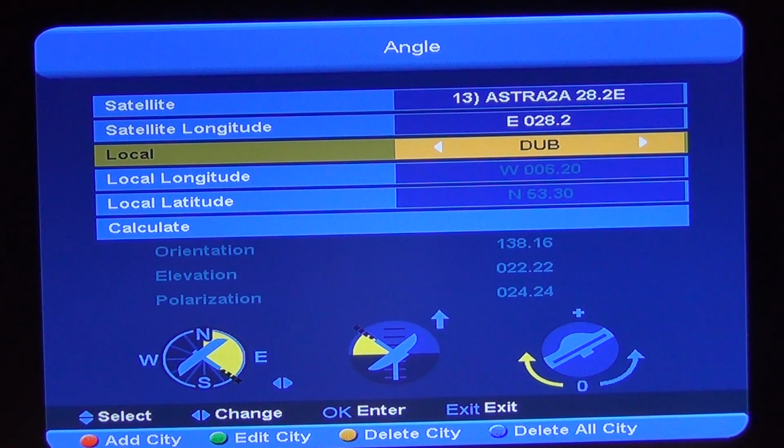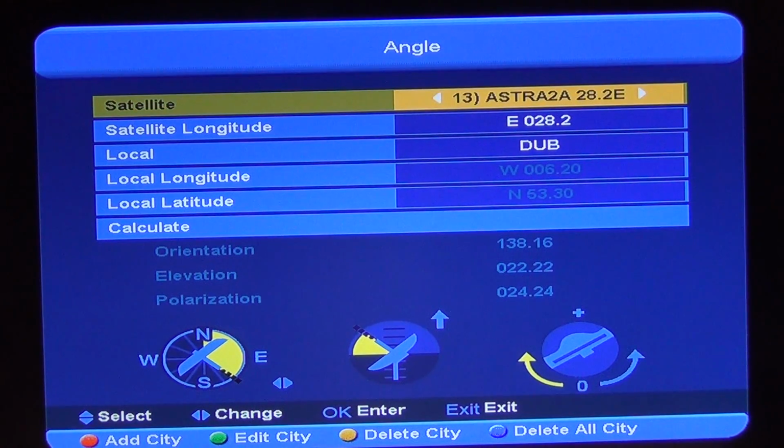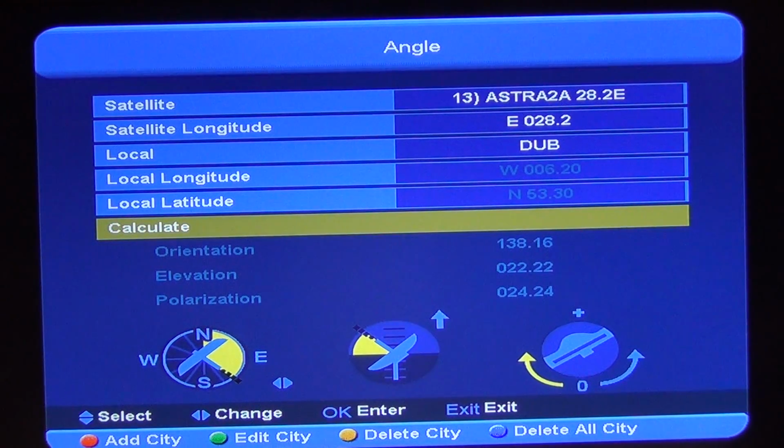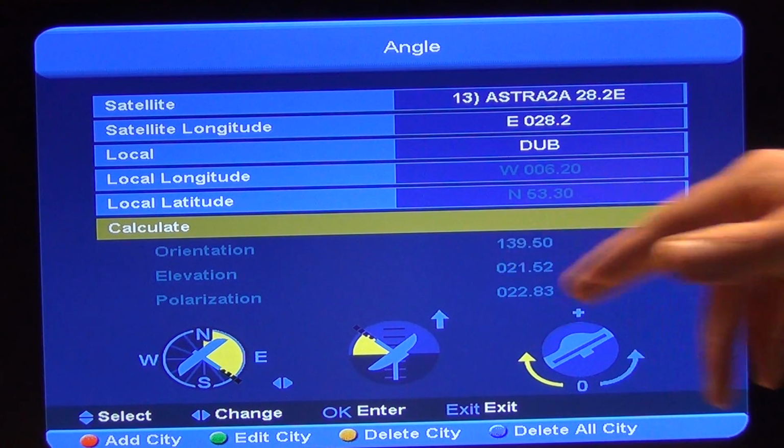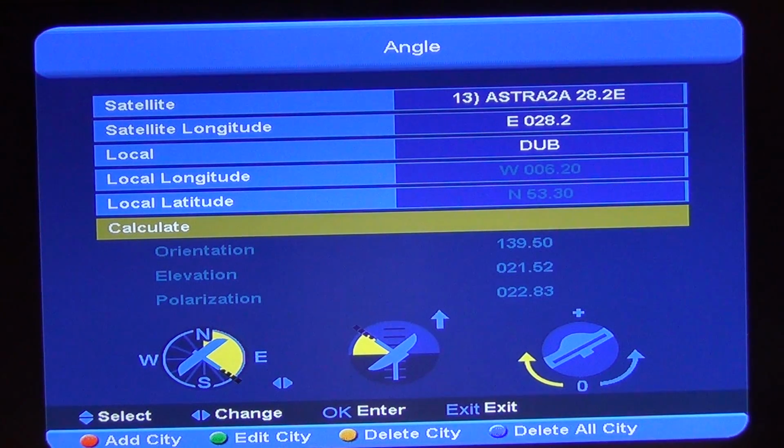And if I come along here, the angle will probably be slightly different. I just press OK, and you can see here it's 139 degrees and 21 degrees. So you can see the very subtle differences on it.